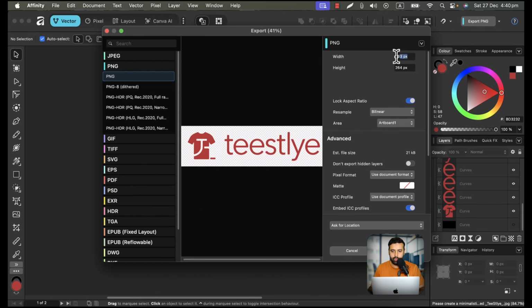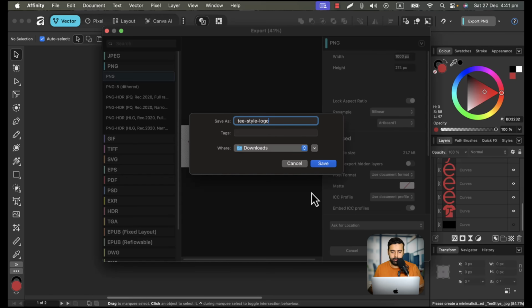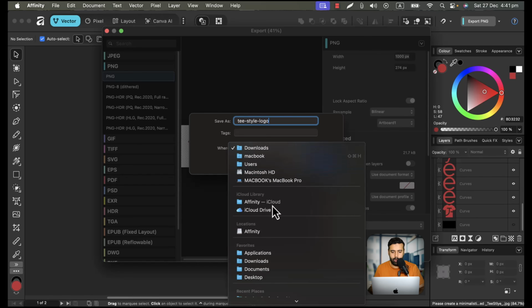That's our resolution. I'm going to change the size to be 100,000 pixels, and the height is automatically adjusted. You can also export the PSD version if you want to add the logo in Photoshop. You can also export it in EPS as a vector file if you want to use it in Illustrator. Perfect. I'm going to click on Export. Let's save it on the desktop.